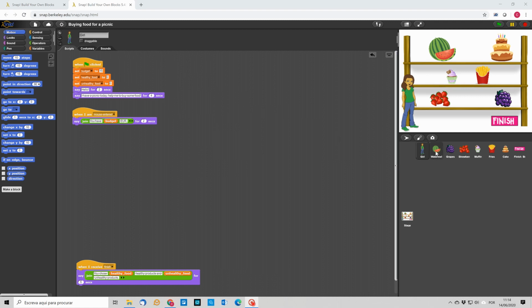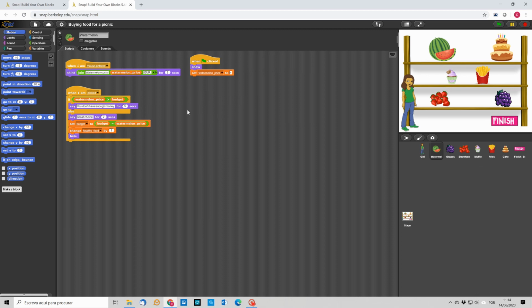If we look at the script associated with food, then what we have here, when we click the green flag, it shows the watermelon and sets the watermelon price, in this case, to the value. Same for the other food items. So when we start, we initialize the value or cost of that food, and that cost is associated with a certain variable that is defined and initialized when we click the green flag.